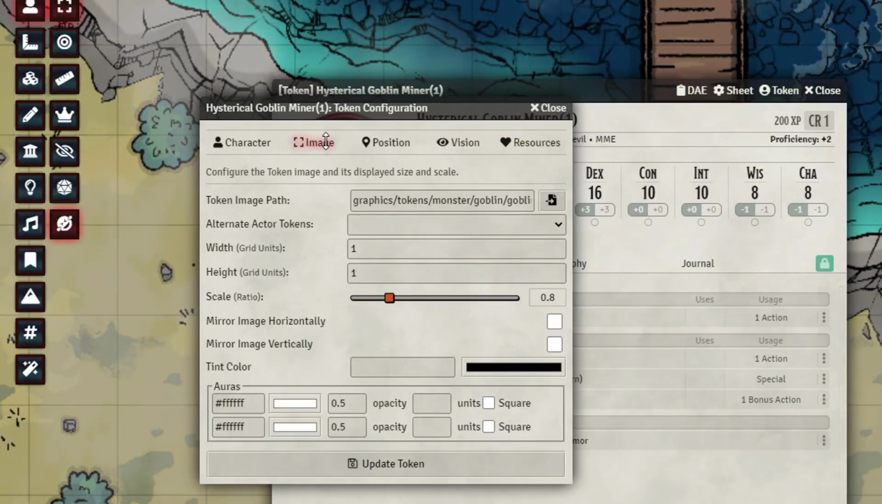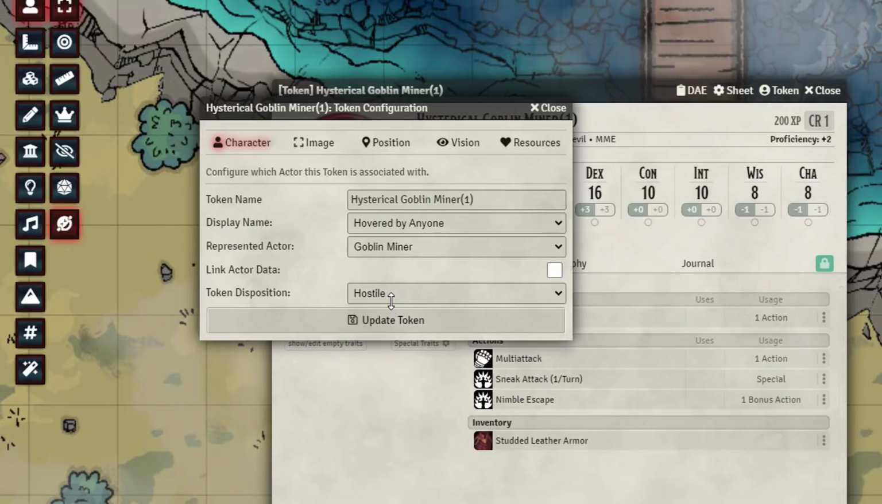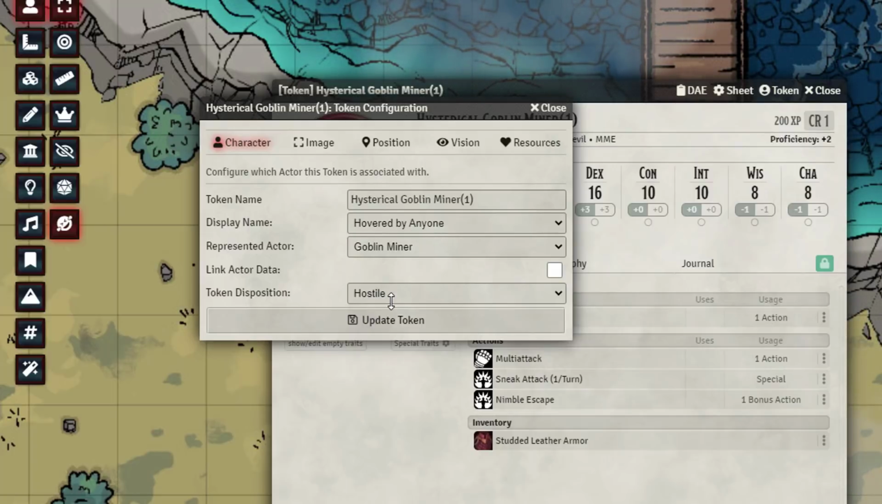So with this, I'll show you how, let's say we wanted to take this token disposition and look up what hostile is set to. Say you wanted to update the token to make it friendly instead of hostile, because you have some event where the NPCs are role-playing and they're able to make friends with monsters for whatever reason.